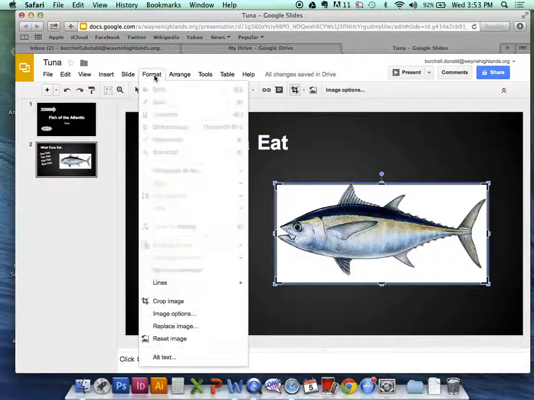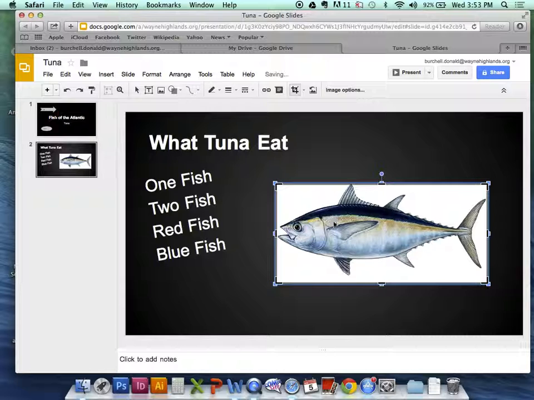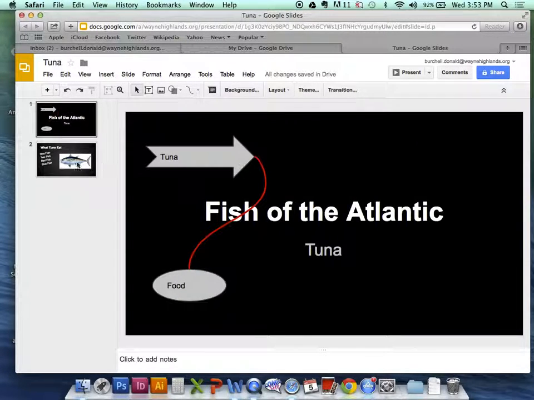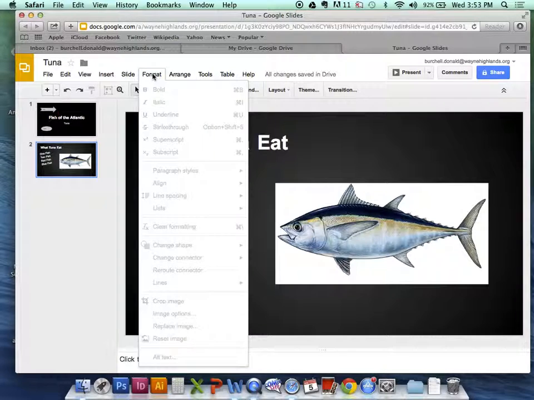The next thing, Format. I have image options, or I can replace the image. If I want a whole different image, I can just click on replace, and it will go to the search button, and I can find another picture that I want. I can reset the image back to the way I started. I can, whoops, accidentally slid over there.